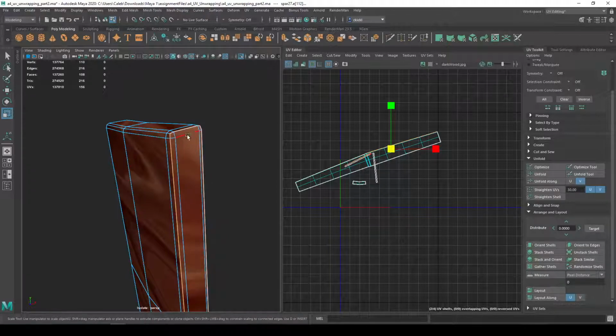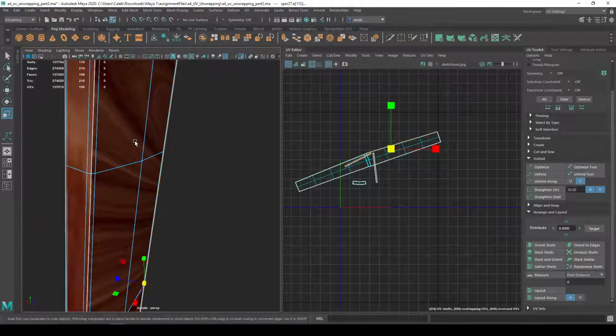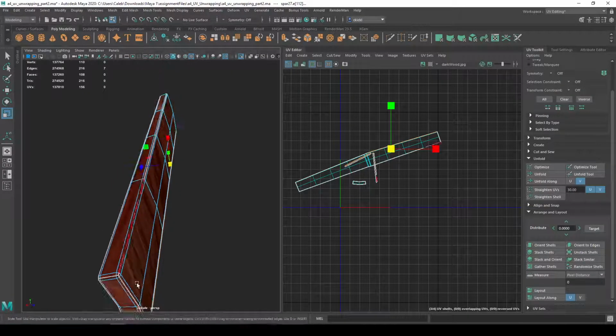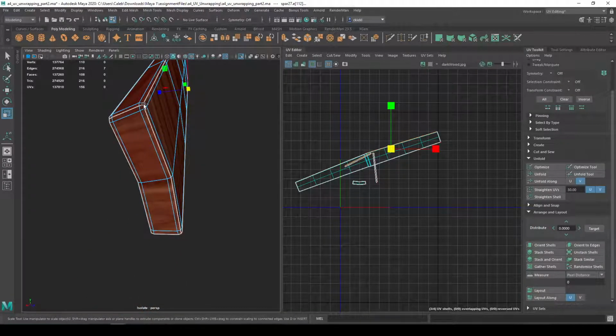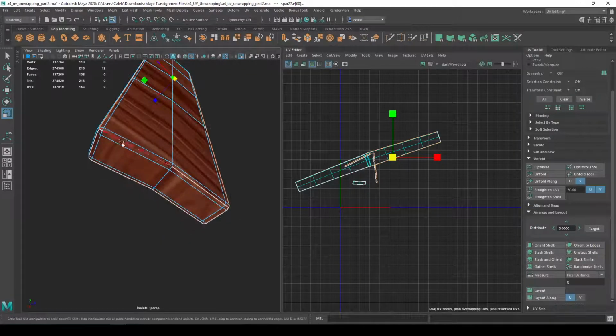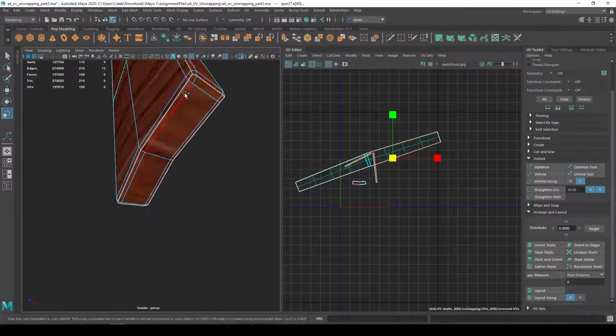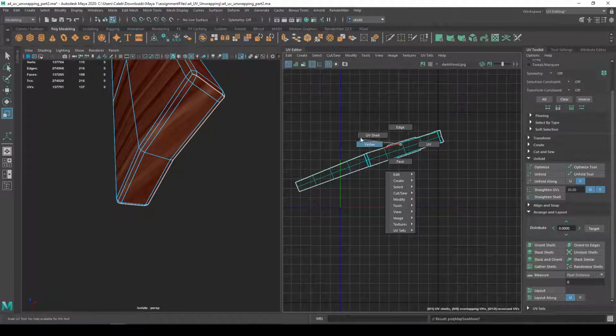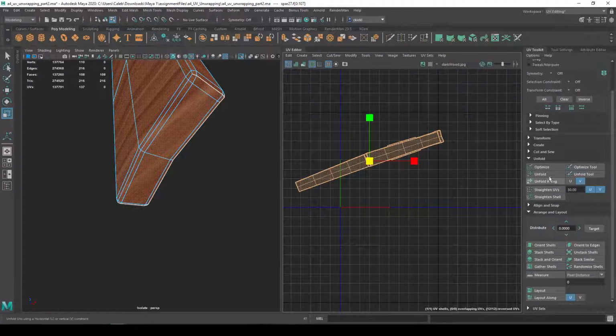maybe I'll stitch this side piece and this side piece back onto the front, so all the way down to here. And I might stitch the bottom part too, all the way across to here. So I'll go move and sew, UV shell. Let's go ahead and unfold it.